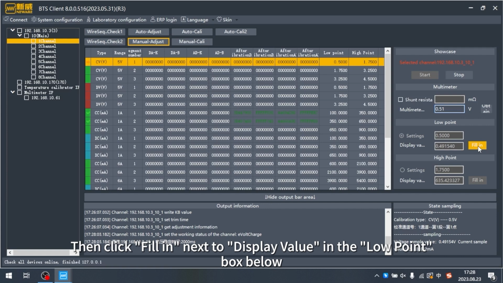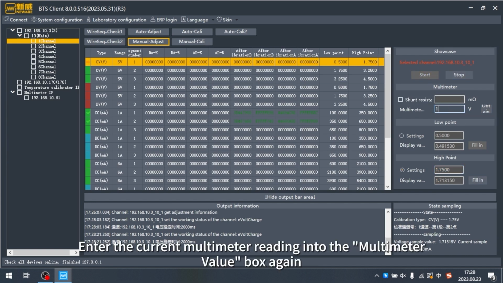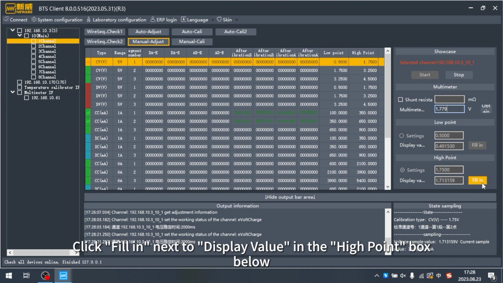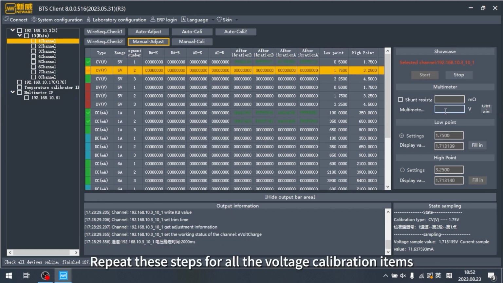Then click Fill in next to Display Value in the Low Point box below. Afterward, click Start. Enter the current multimeter reading into the Multimeter Value box again. Click Fill in next to Display Value in the High Point box below. Repeat these steps for all the voltage calibration items.